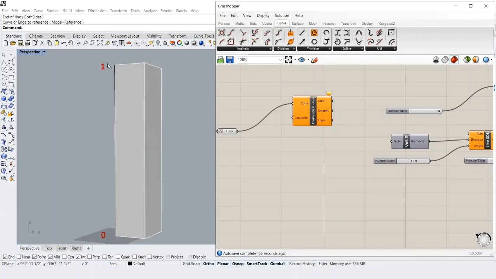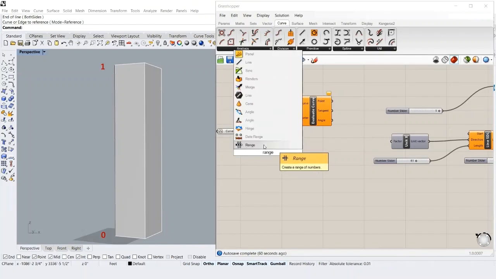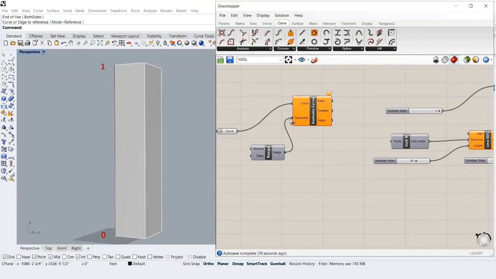Now we want to use a range. Double-click on the canvas, type range. Plug the range into the parameter. Put our mouse on the domain. We can see the value is from 0 to 1. Give a value to the steps. Double-click on the canvas. Type 10 to 30. Enter. Plug it into the steps.